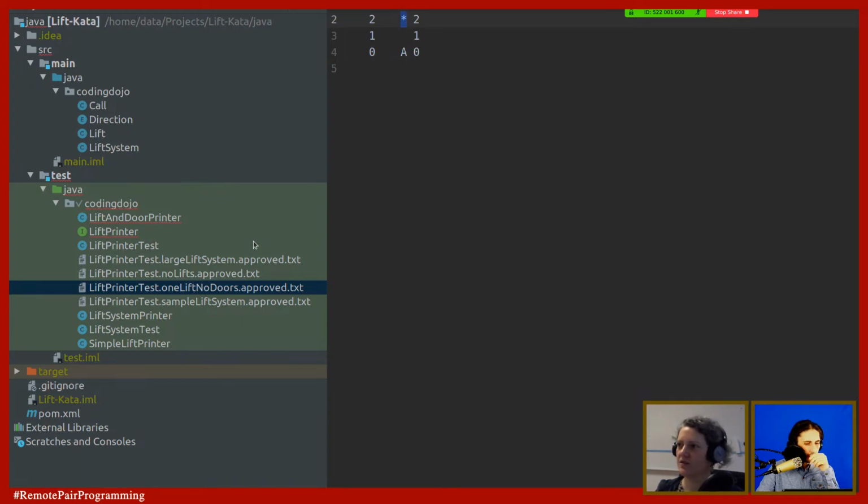So what I would do now actually is start to think about what scenarios we actually want this lift to support, because at the moment it doesn't move. So the first requirement that we had was that the lift could move and fulfill requests. So I might actually start just by sketching what I think this scenario should look like.